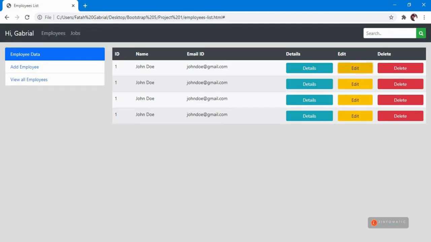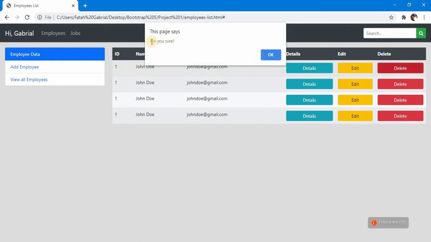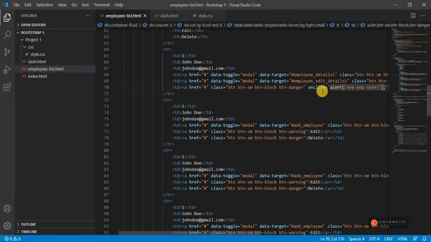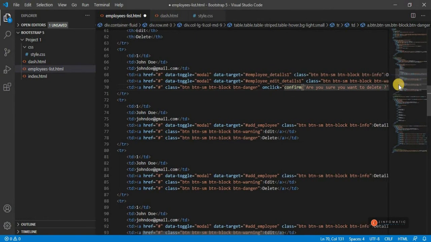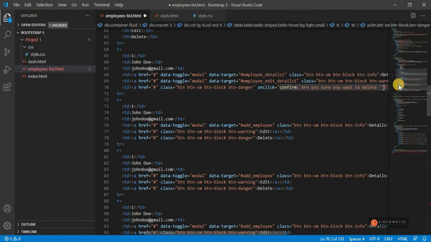Let's save that. Let's get back to the browser, hit refresh. Let's click on delete. So it's going to give an option called, are you sure? Okay, so instead of this we can also give a confirm message. I'm going to call this confirm. So, are you sure you want to delete? And then we are going to add the employee name.